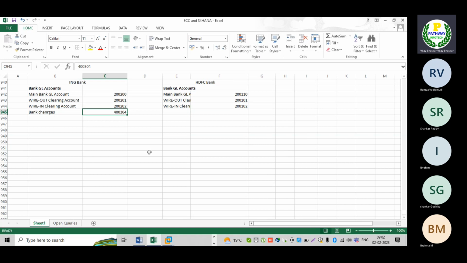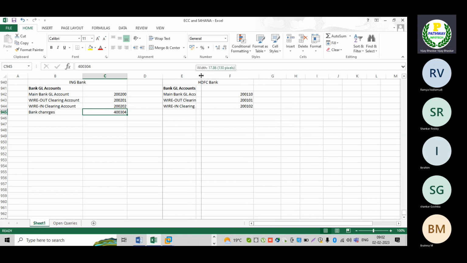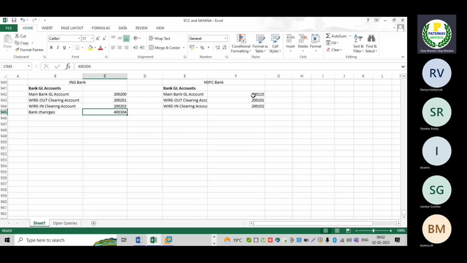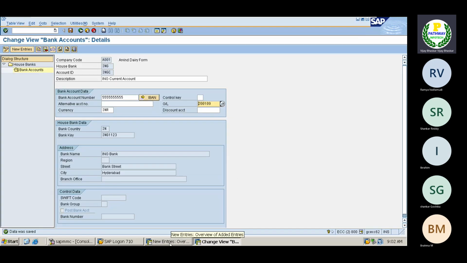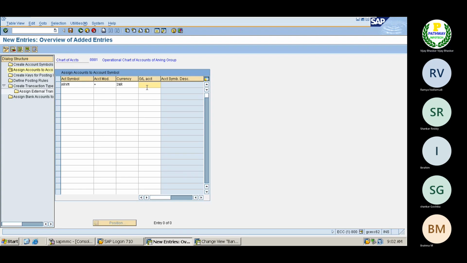Why do we need to miss this one? Now you can see here, each and every bank would require separate GL accounts. In this process, now I have multiple bank accounts. Let us assume I have 100 bank accounts. For every one of them I need to come back here and map the GL accounts.